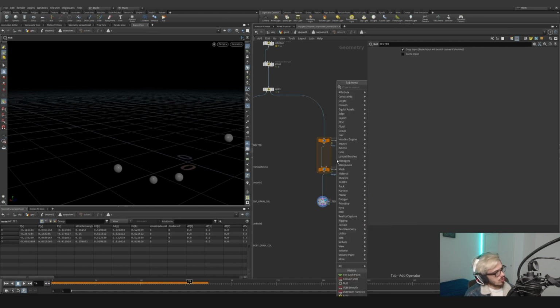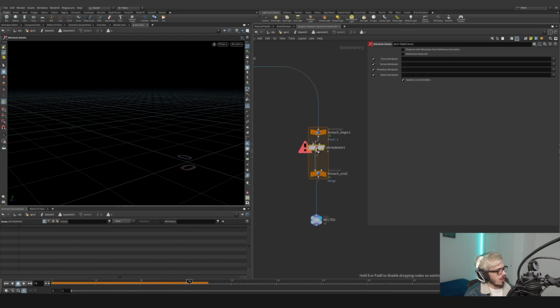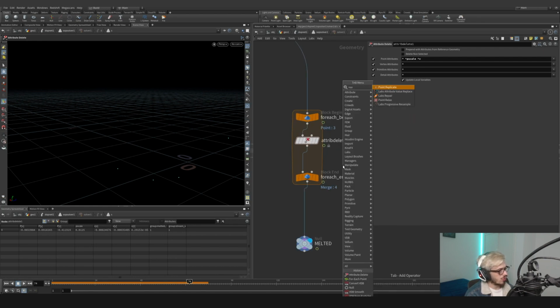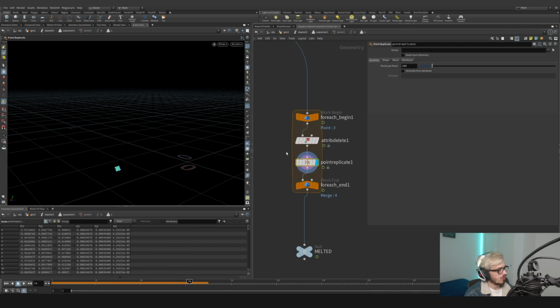See, we got a couple of them. And we want to attribute delete everything here, but our P scale and our velocity. See, now we have a couple of points that have a tiny bit of velocity and they have a P scale. And we're going to replicate our points. Point replicate. There we go.